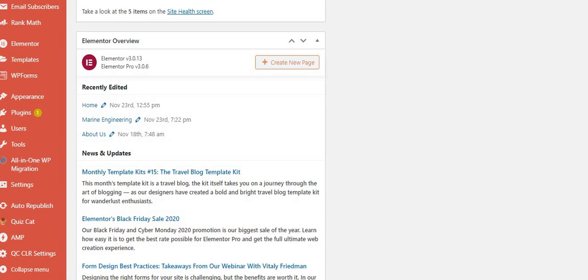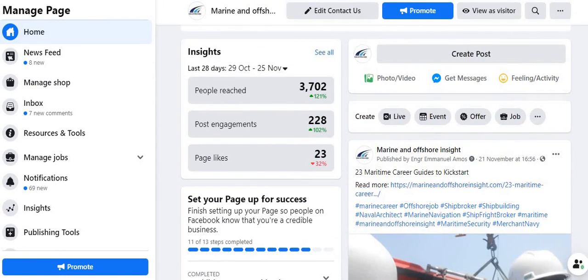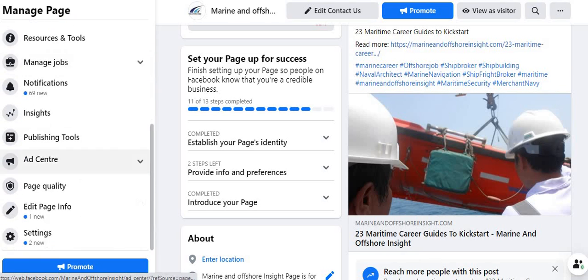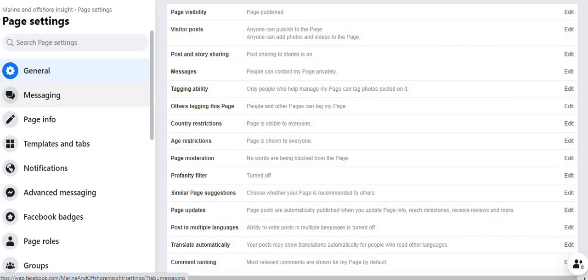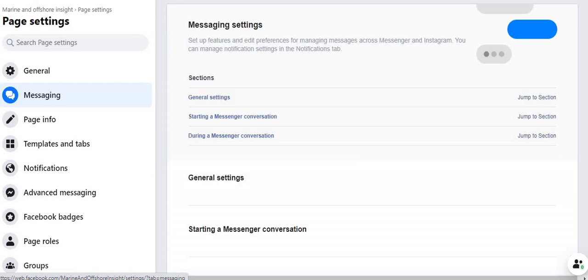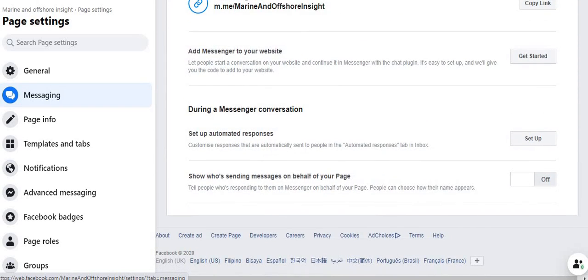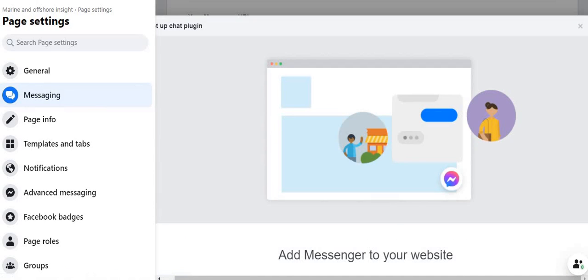So right here, we're going to check. I'm going to go to the Facebook page. Your Facebook page is already open. So I'm going to go direct down to the corner left, you want to go to the settings. You hit on the settings. So on the settings, you hit on the messaging. So once you're on the messaging, you scroll down to where you see this add messenger to your website.